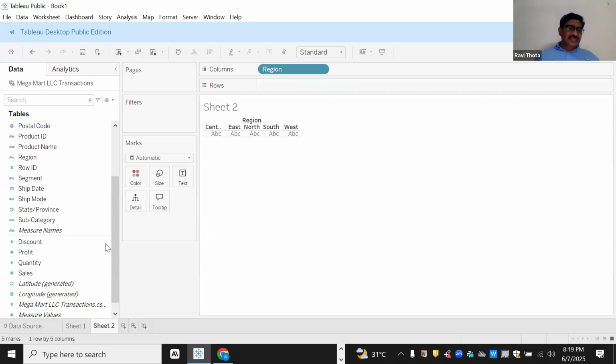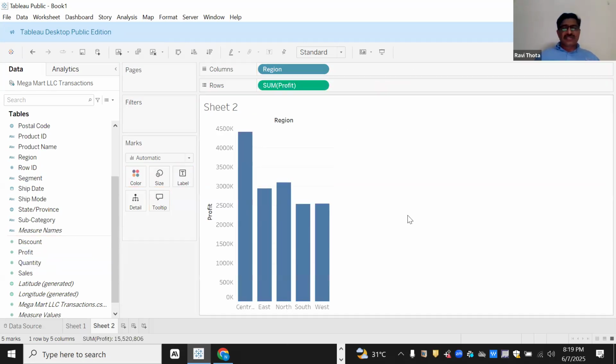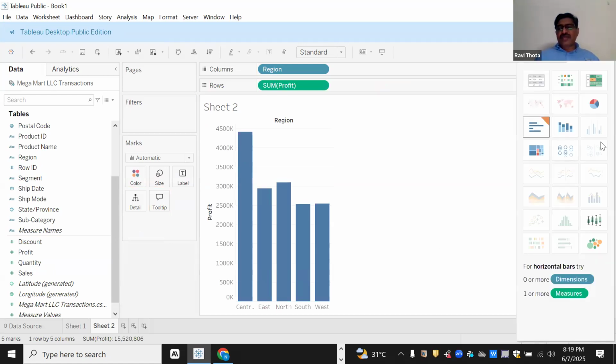I have dragged the region and I have dragged the profit into this particular area. I got some particular visual here. Automatically it is created. Show Me. If you click Show Me, you see here, it is telling you that the highlighted graphs are all possible with the selected fields.